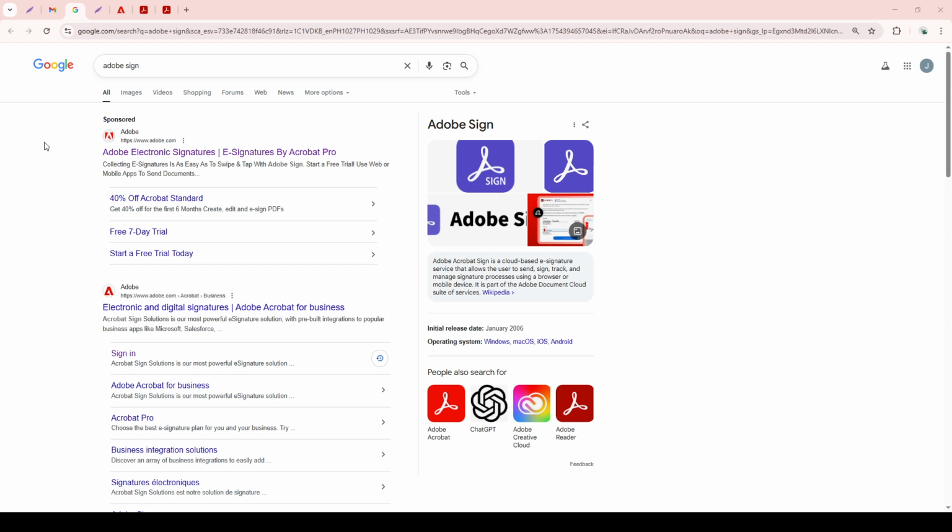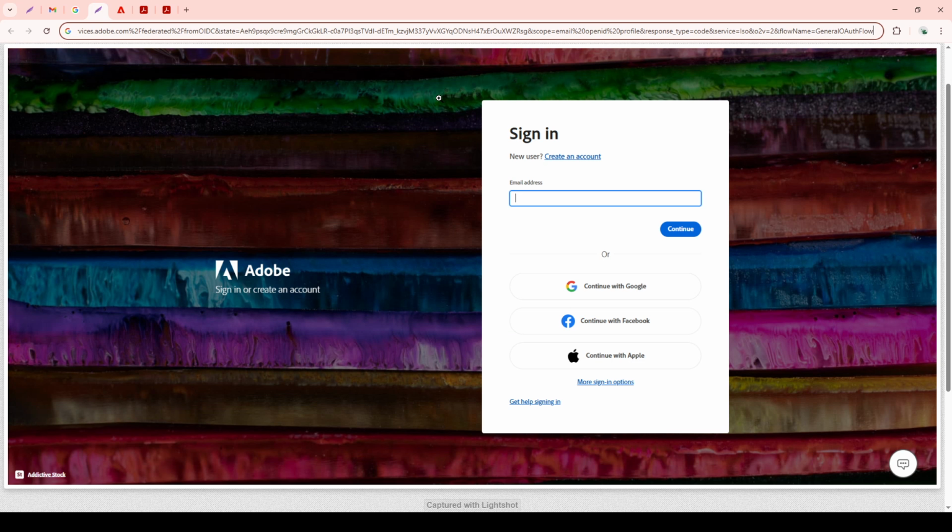Upon reaching the site, you'll want to log in, so make sure you have your credentials handy. Enter your username and password to gain access to your account. Logging in will take you to the main dashboard, where all the actions you're about to perform will take place.